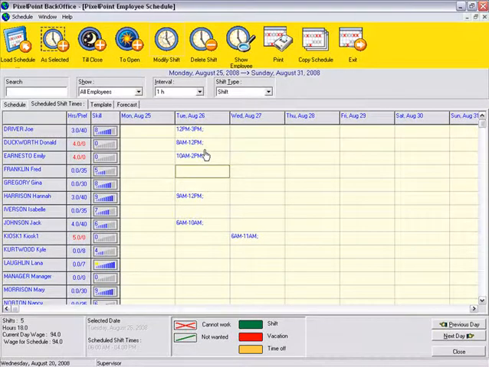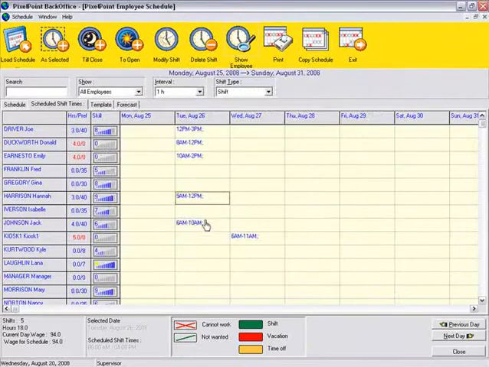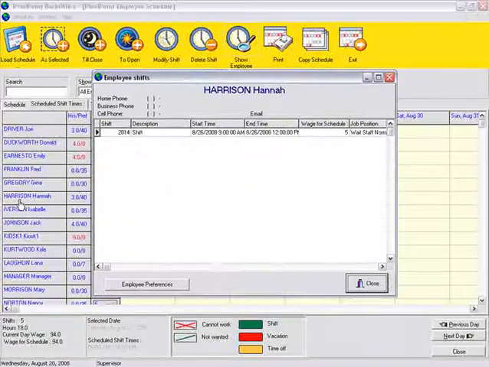If I want to see the overall schedule for an employee, all I have to do is select on it and then show employee. And you'll see, for example, within Hannah, this is all of the shifts that I have her scheduled for within this given week. You can also view this by going to Hannah's name and double clicking.